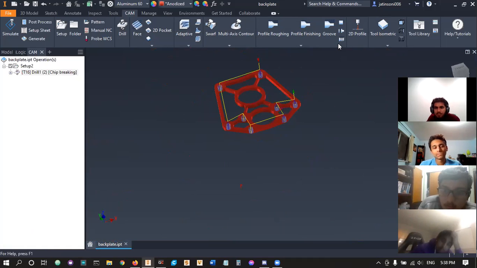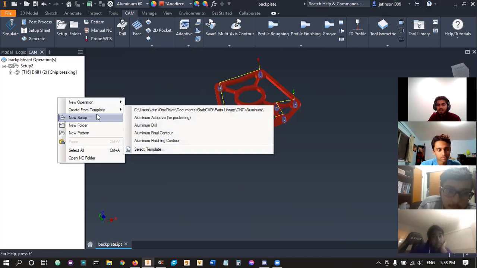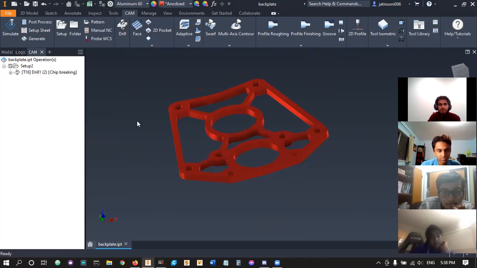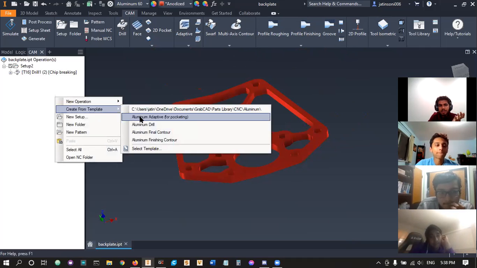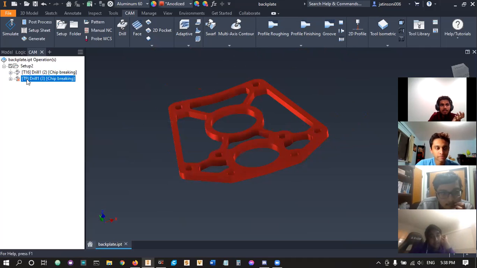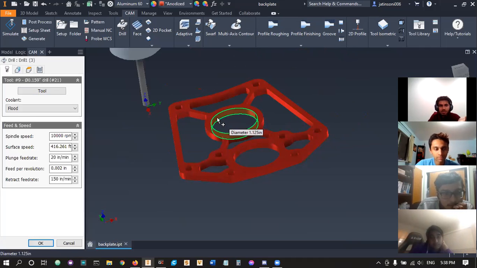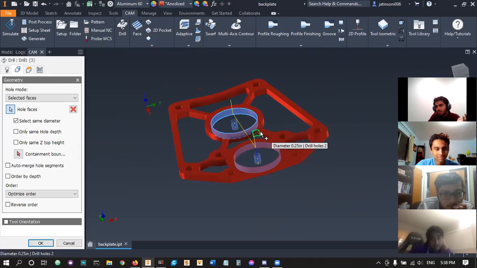Seems like there's a chat. So how do we know which template to use? The templates are fairly self-explanatory. There's a drill, and then there's pocketing, adaptive or pocketing, and then there's a contour for cutting out shapes. So there's not too much work to it. Let's say if this plate had other holes, you would do another drill. So you come in, drill, and let's say we had a drill bit for bearing holes. If I were to select that, it would select those two holes, and I could find a tool for that. We're not going to do it, but if you had holes of different sizes, you could do that.